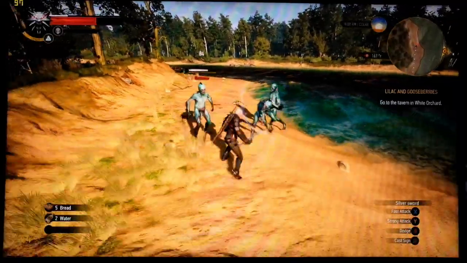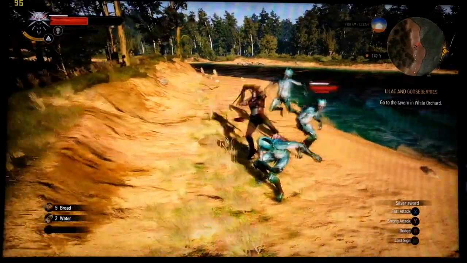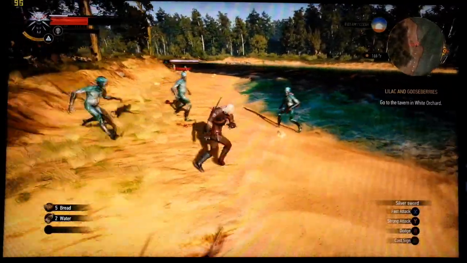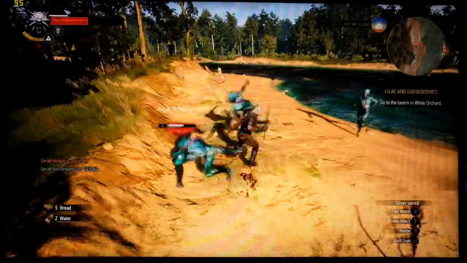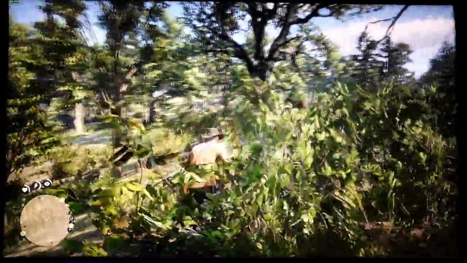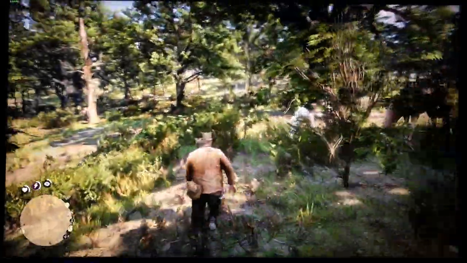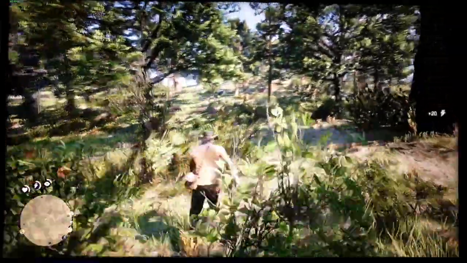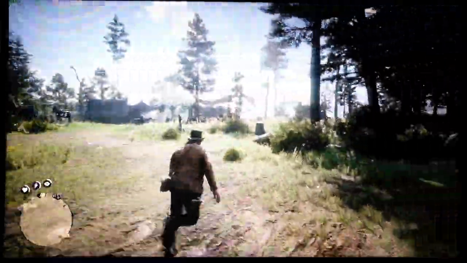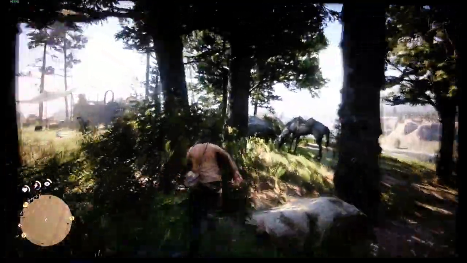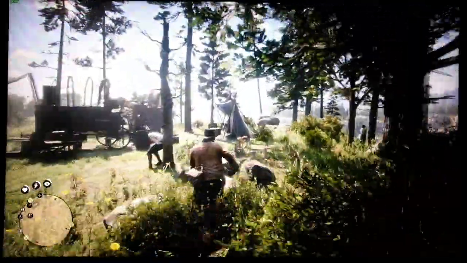Next up here is The Witcher 3. This is another older game running at 1080p Ultra. We were getting between 90 and 100 frames per second there. Now we've got Red Dead Redemption 2 here, running at the highest settings, 1080p, between 60 and 70 frames per second. Another great performing AAA title on this one.